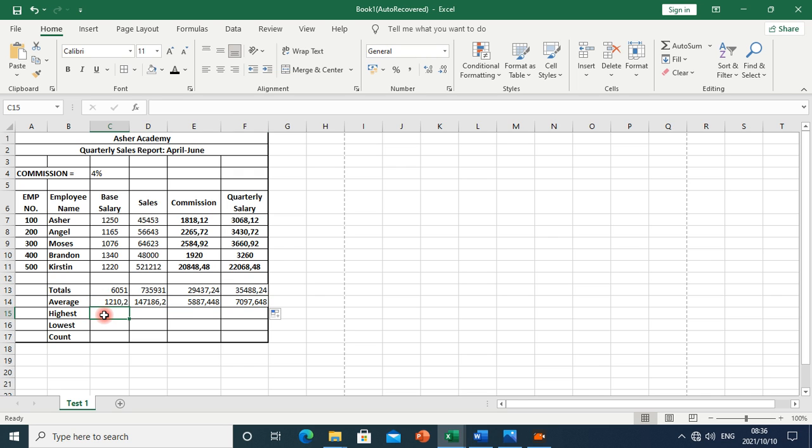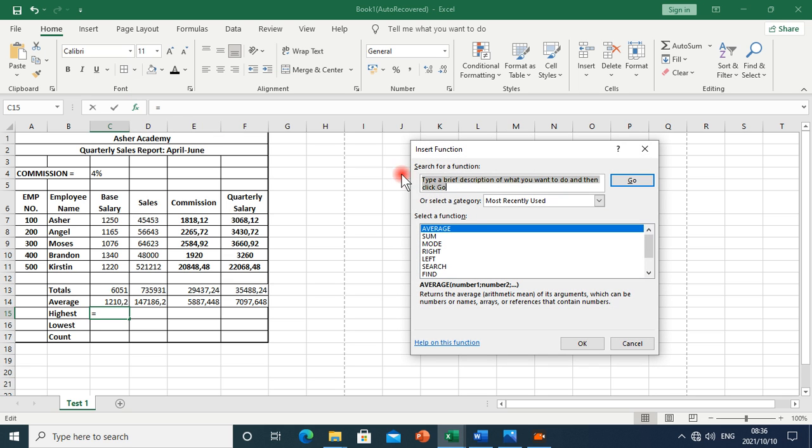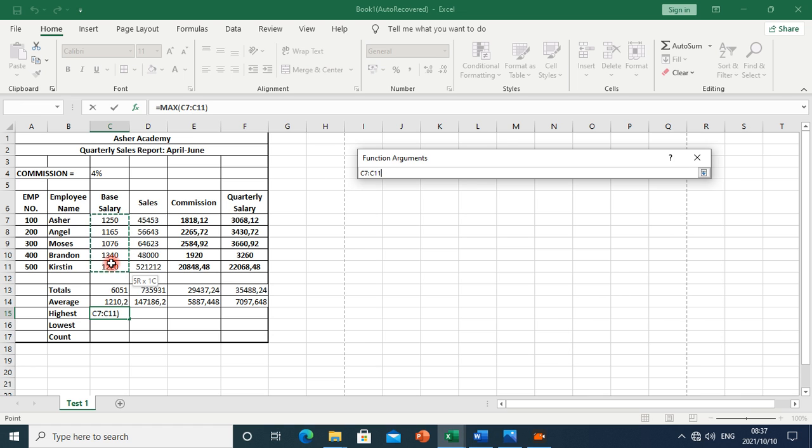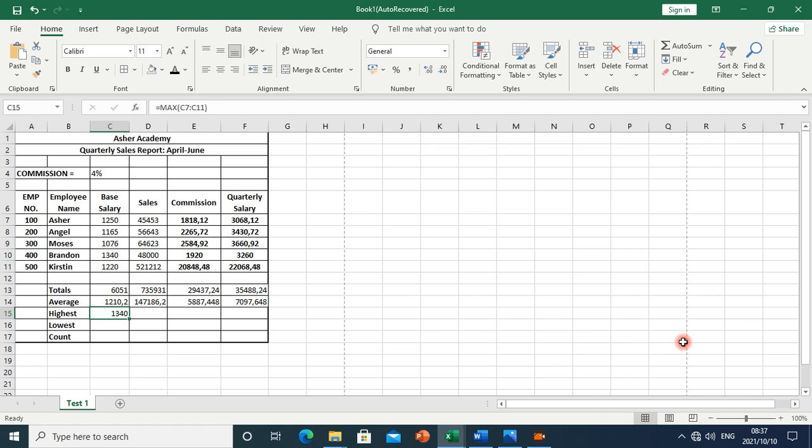The highest salary. Then we are going to fill on all of them. Then you click where you want your answer to be. You go to the function launcher shortcut. Then you calculate the highest. How do you calculate the highest? We are going to use the max function. Max function. There it is. Then you select your cells. Then you press enter. It's going to pick out the highest here, which is 1340. Then you fill it in. It's going to pick up the highest from here, as well as from here.